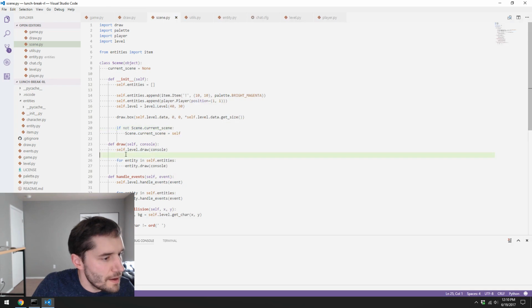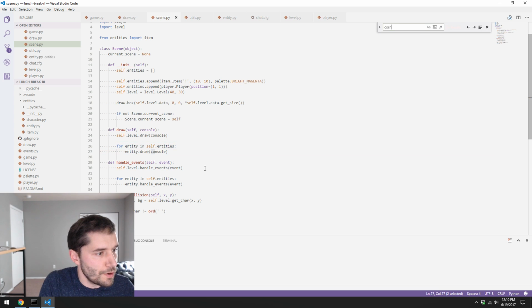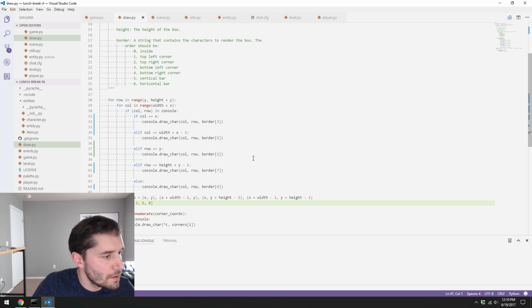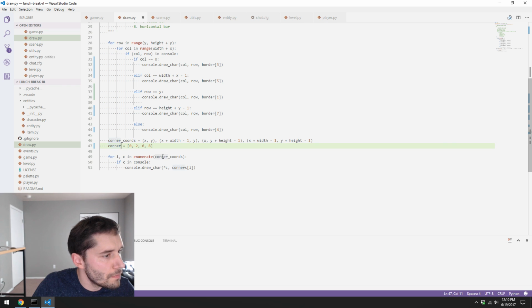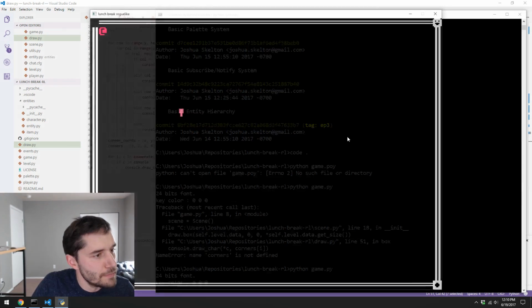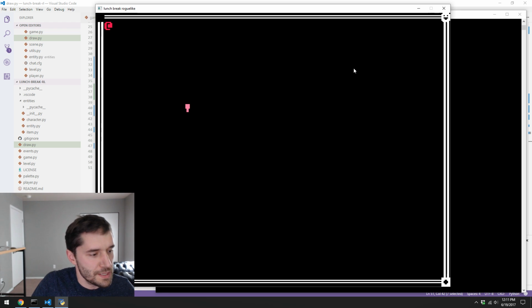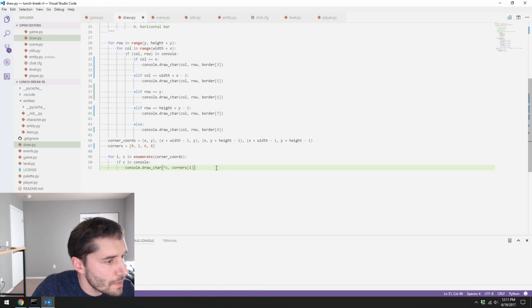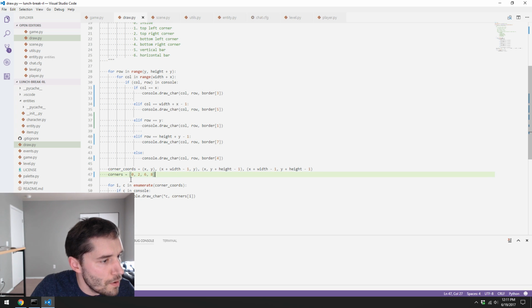Yep, corner is not defined. Corners, it's in draw. Oh, did I mess that up? Weird. I must have deleted that. There we go. So it looks like it's goofing on the corner images for some odd reason, and I'm not quite sure why. Let's take a look at that. Oh, it needs to be border at.